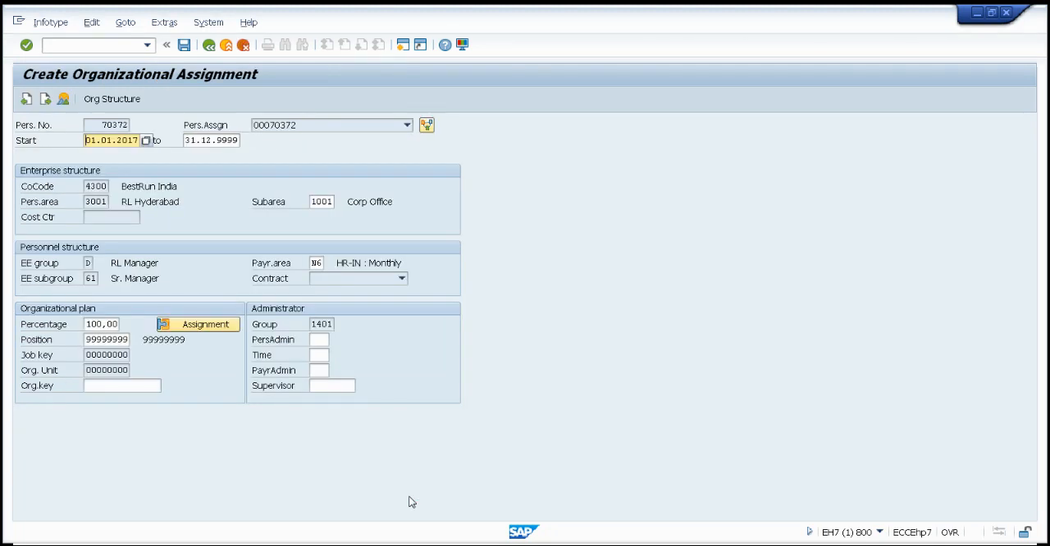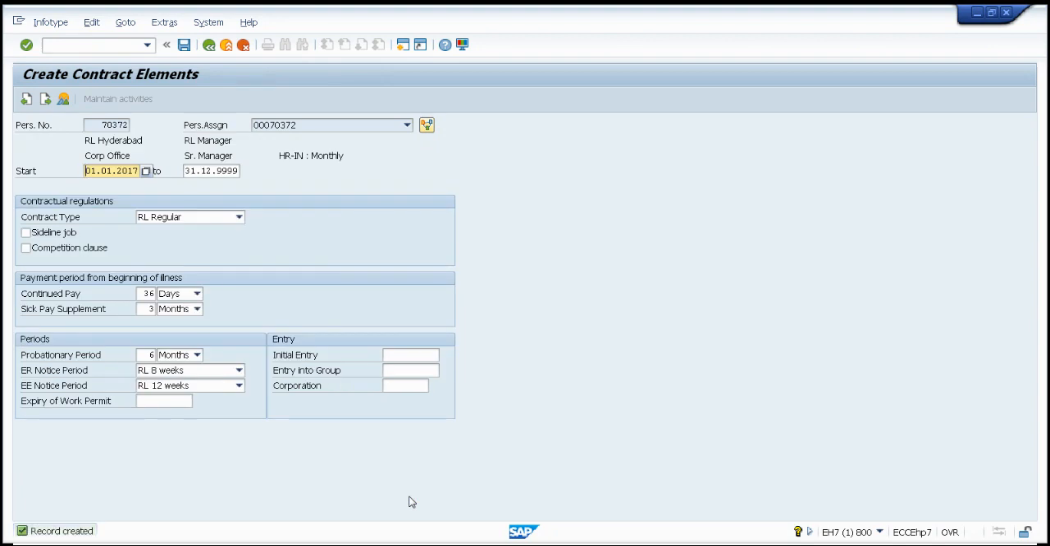when you're maintaining that data, you can see one by one. When I maintain this data, you can see it's triggering. Again, it is triggering contract elements. You can see days of probationary period, 6 months, or notice period. All this system is triggering, and also taking the default values, 36 days or 3 months. You can override those values if required, but they are defaulted here for data maintenance.